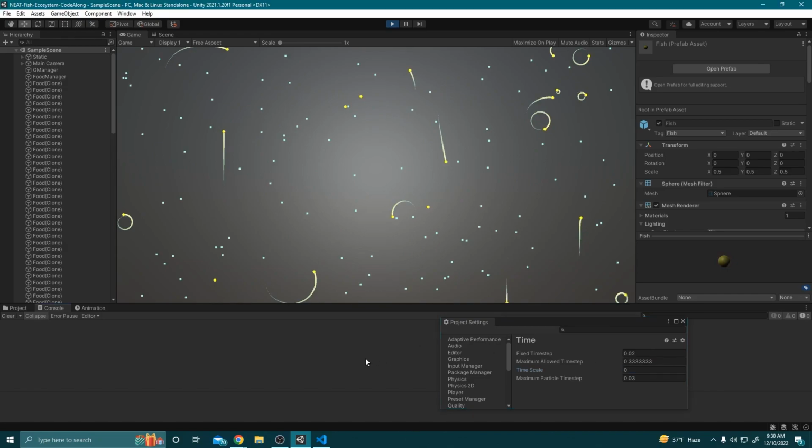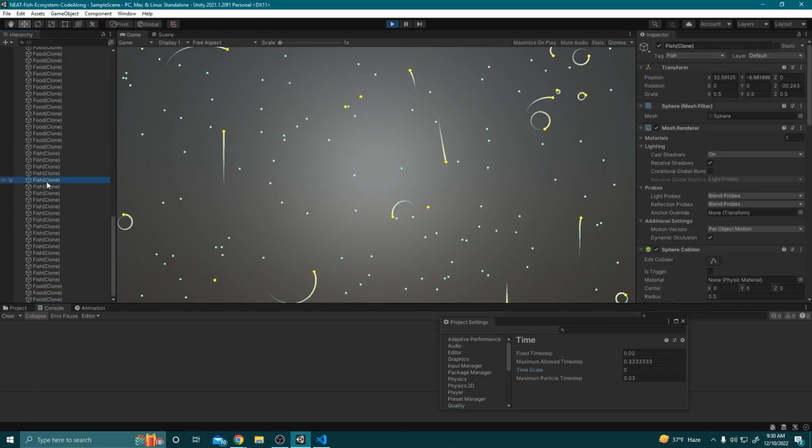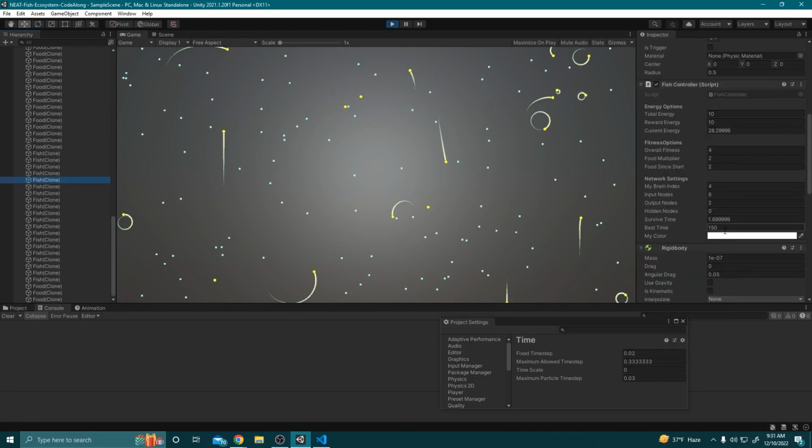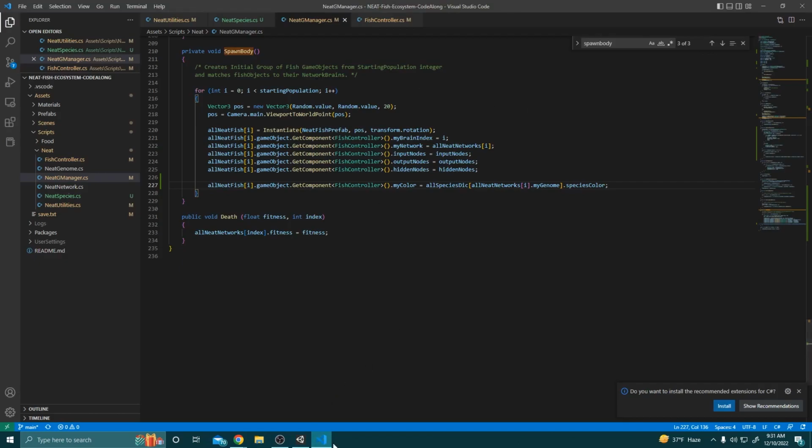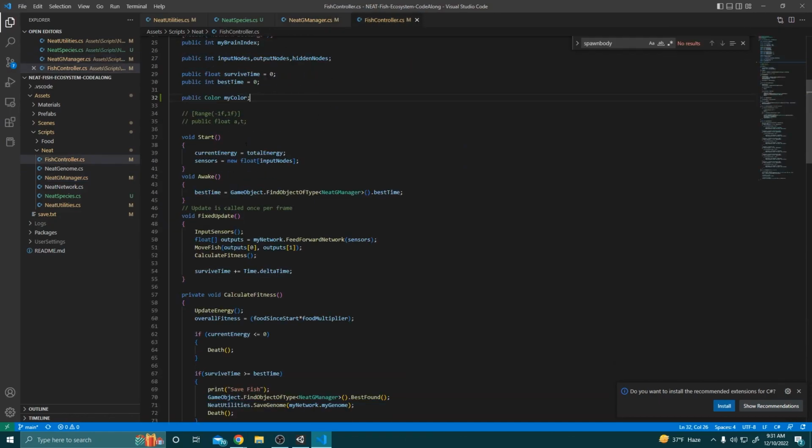All right, now we pause this and we look at each of the fish. Go down to their controller. White. Oh yeah, because we didn't set it in the controller. All right, let's go back to our neat genetic manager. Well, let's go open up our folder. Now let's move to our fish controller. Now here, where would we add this? Probably in the start. Yeah, probably right here.